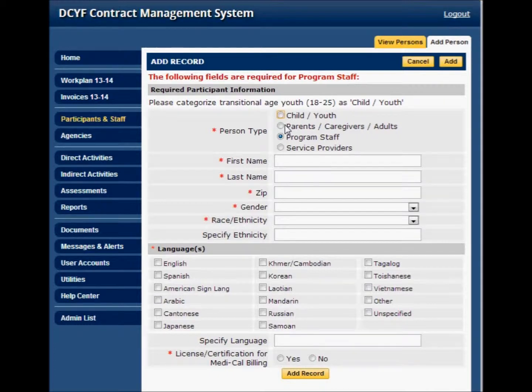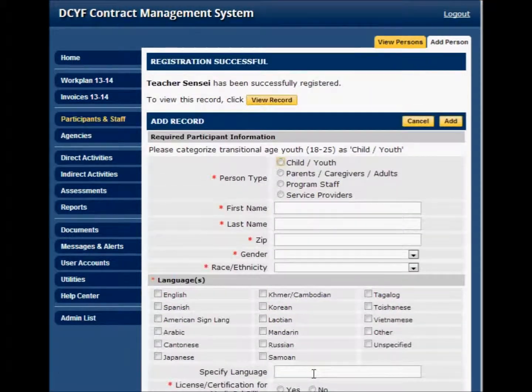However, unlike participant records, you must complete all the required fields before you can add the record. Once you've finished completing the form, click Add Record. The staff person is now ready to be assigned to activities.